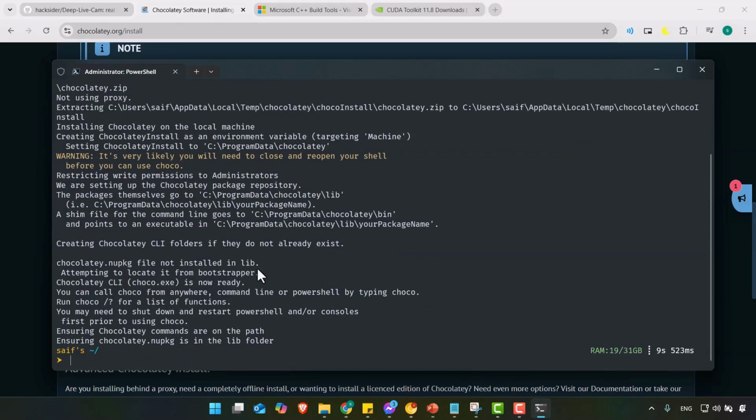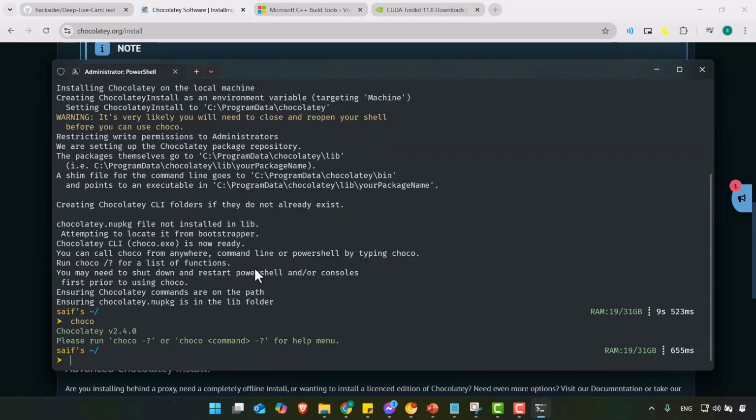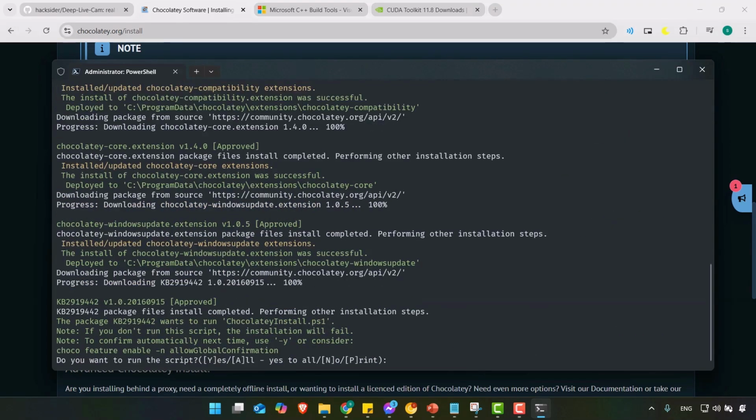Okay, everything is good. Let's make sure it's installed properly. Type Choco and hit enter. If everything is working, you should see a list of commands and the Chocolatey version number. Great. After that, we need to install Python 3.10, which is the recommended version for DeepLiveCam. So we write here Choco, then install Python --version equals 3.10 and hit enter. Okay, you'll be prompted to confirm a few times, so just type Y each time and hit enter.